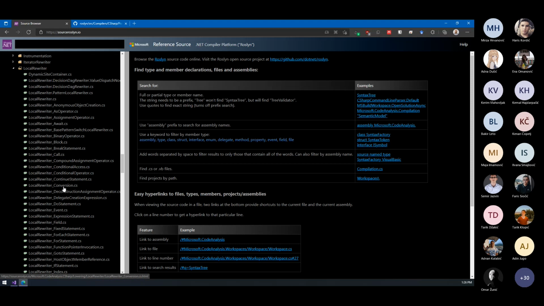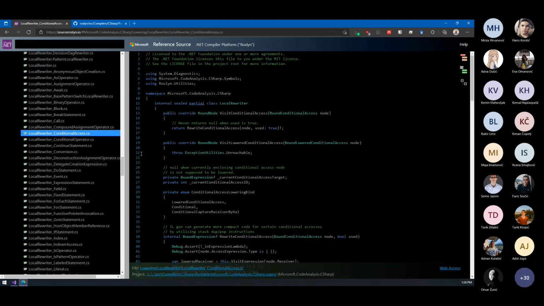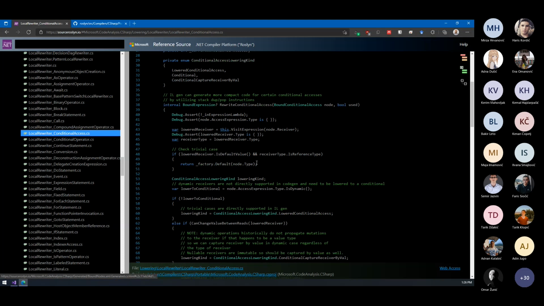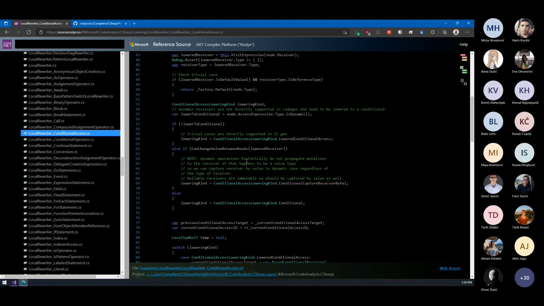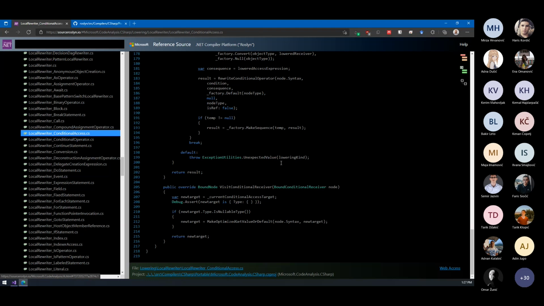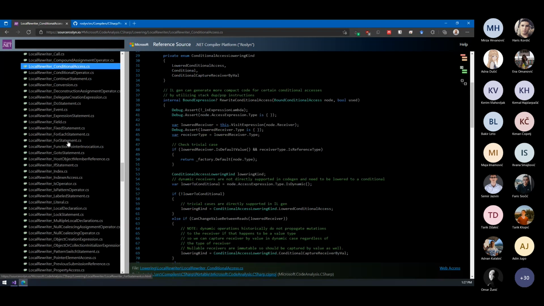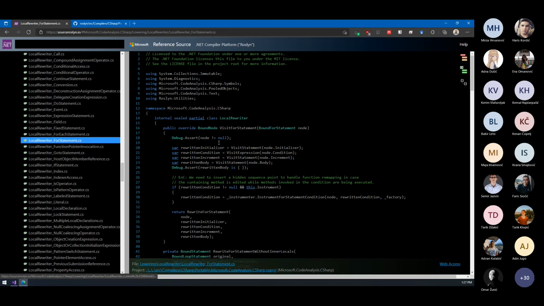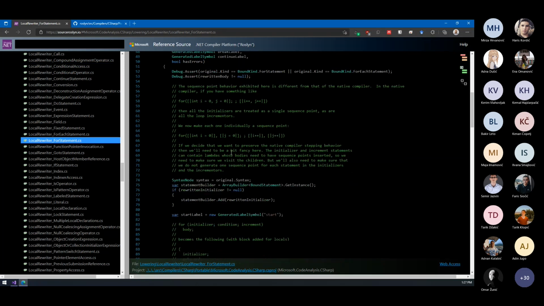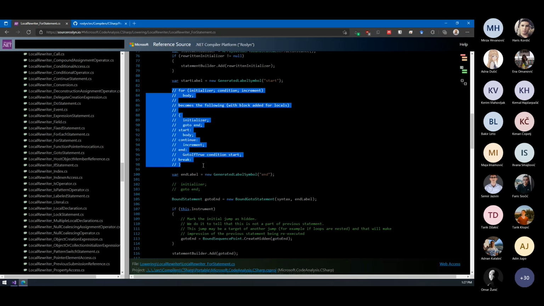So for example, you can have a look at how your conditional access, so how your if statements, I think, are being rewritten, if I'm not mistaken, like how your if statements will be lowered. If you would like to look at your for loop, here you go, here's your for statement. So your for loops are actually boiled down into a goto statement. This is just an explanation of how the goto statement will be done.